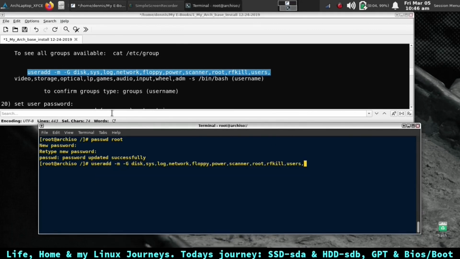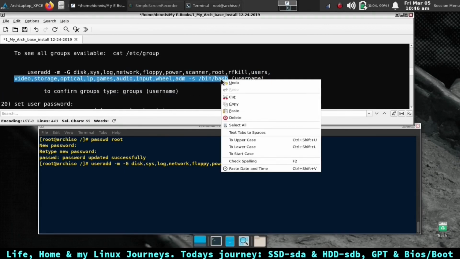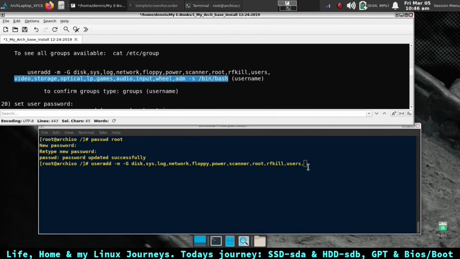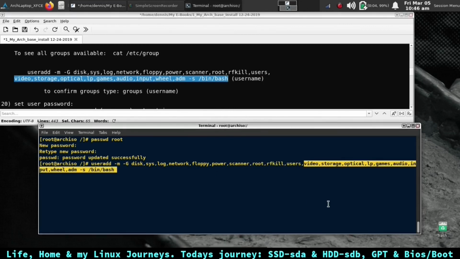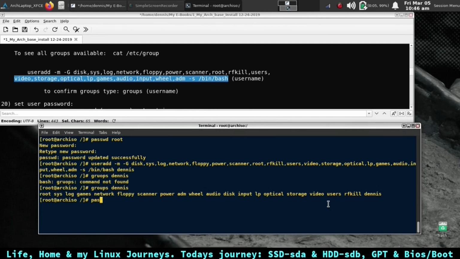There's a lot of groups here, and you could probably just get away with putting yourself in the wheel group like a lot of people do. I just don't like having to run across a problem after I get through installing and then have to fix it. So if I go ahead and put myself into these groups, then I don't have those problems. And I can't get groups by typing in GRUOPS. I have to type in groups. So just to verify that Dennis is in all those groups.